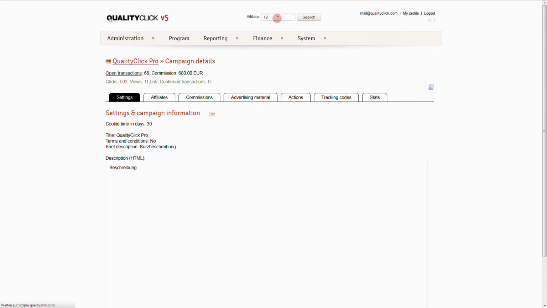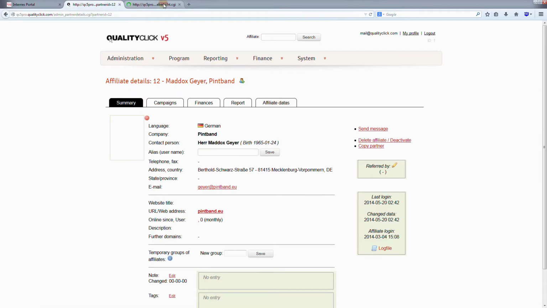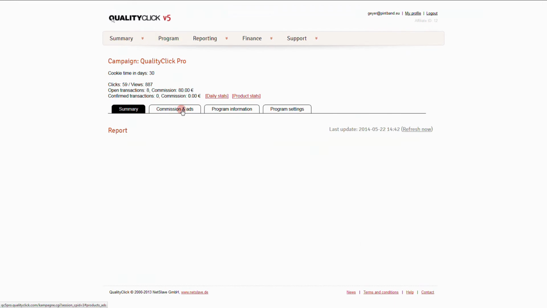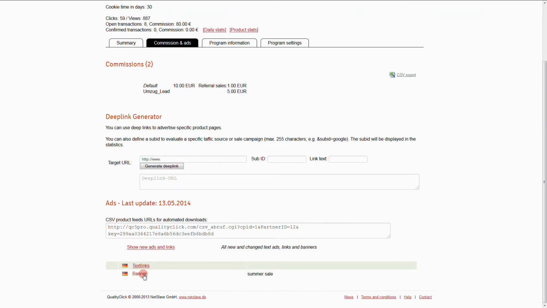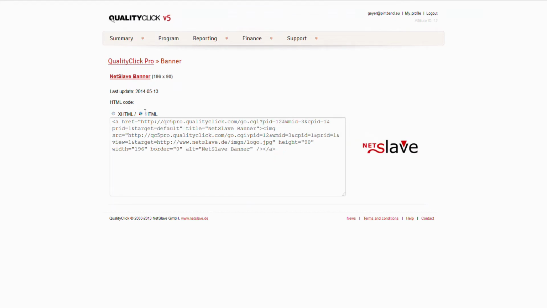I just go into one affiliate account and I log in as the affiliate itself. So now I'm affiliate 12. I go to program, commission and ads, and here I got my banner for the summer sale. Always choose HTML, you will be fine. And this is pretty much the same, with the only difference the affiliate ID is not 1 like in your administration part. This is the affiliate ID for affiliate 12, which he is.